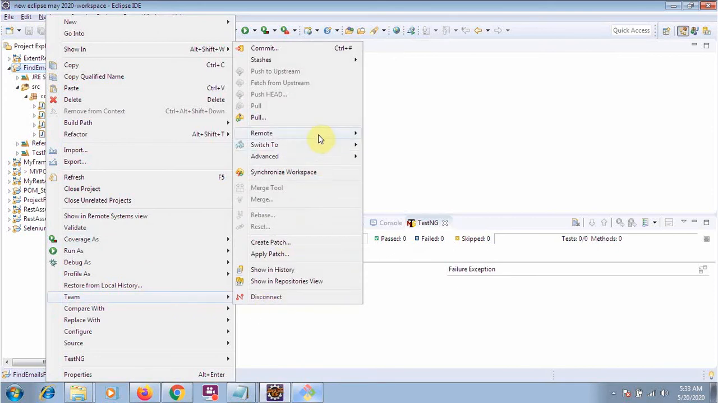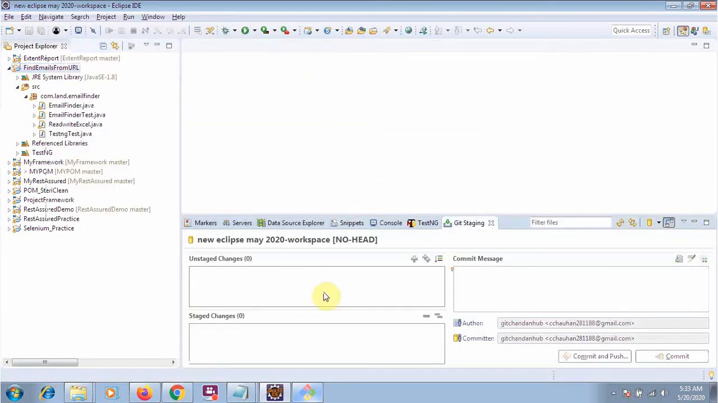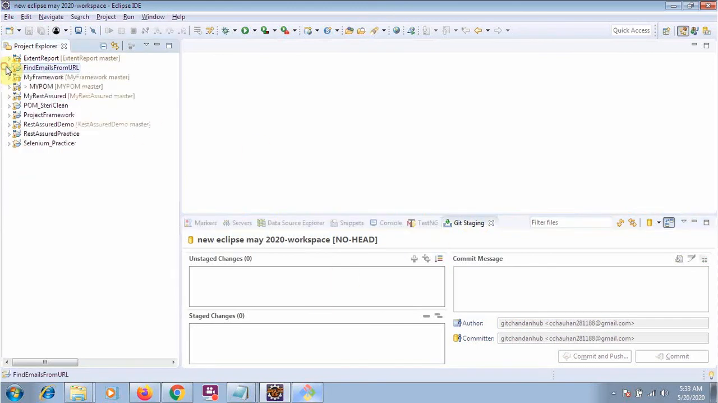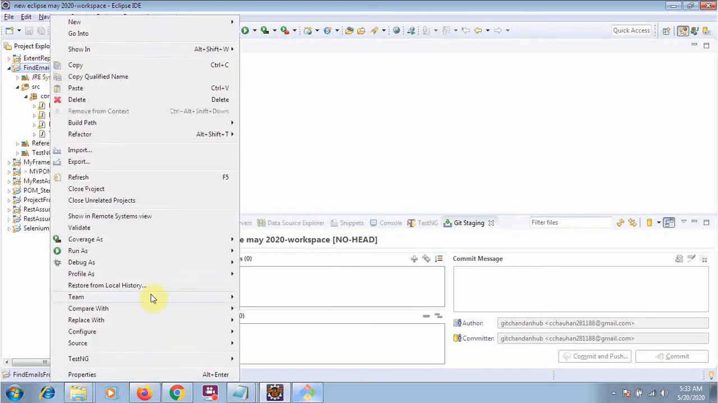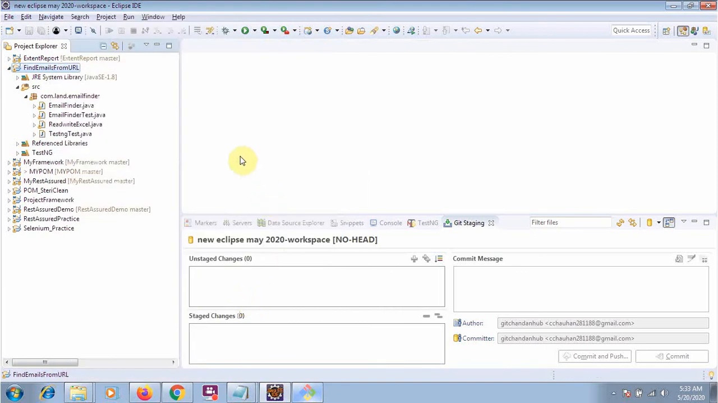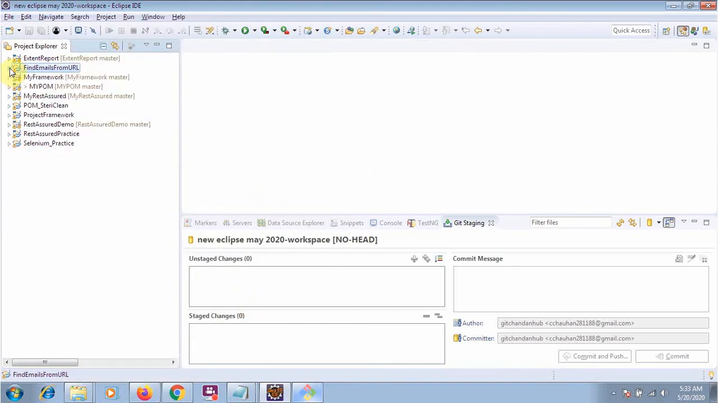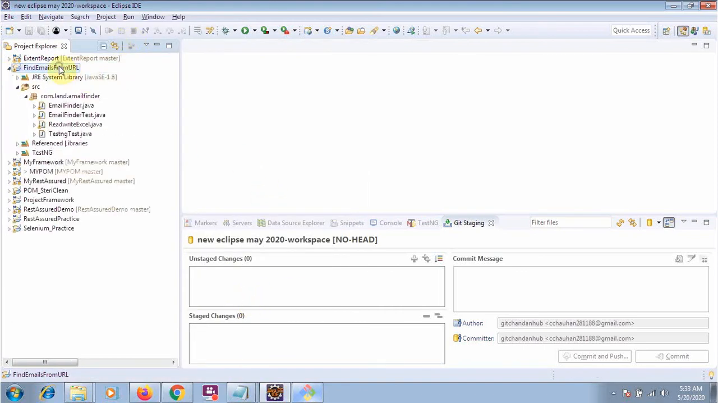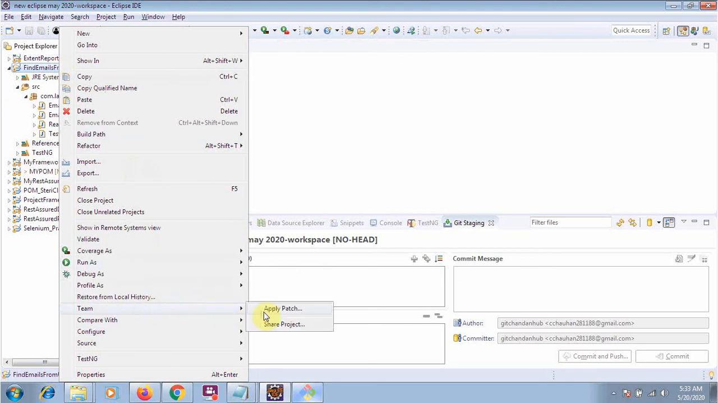Okay, so go to here in the remote, or you can also just do it from here as a commit. You can also follow this one, but I am not used to following this step. So just simply go to your team and disconnect this one from here. Now refresh this project a little bit, and then go to the team.